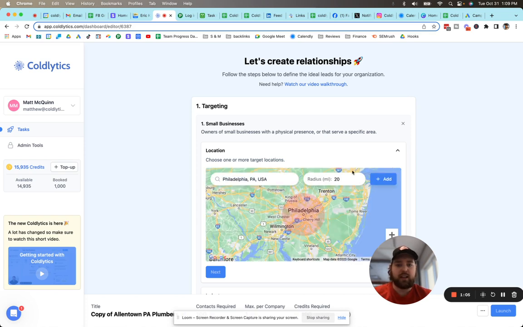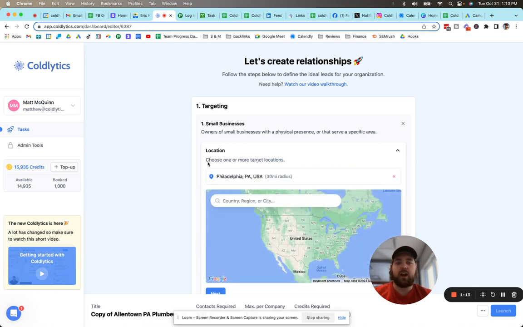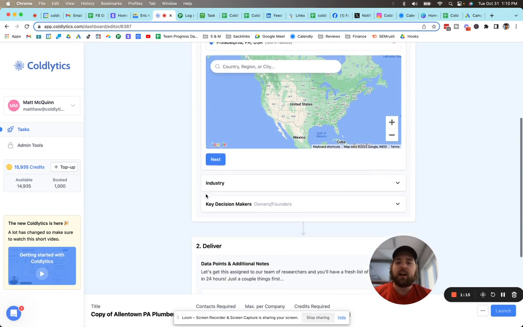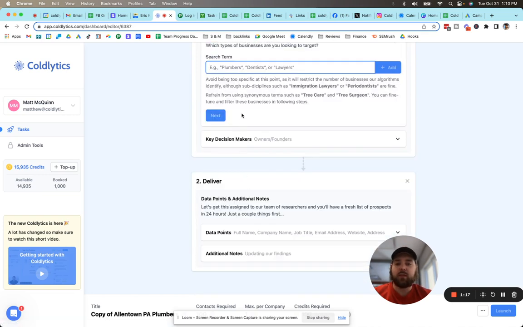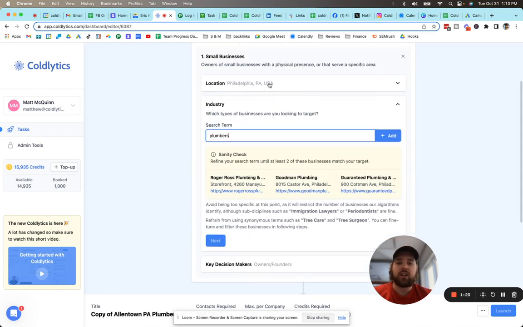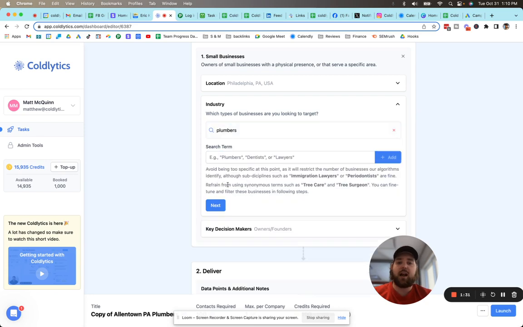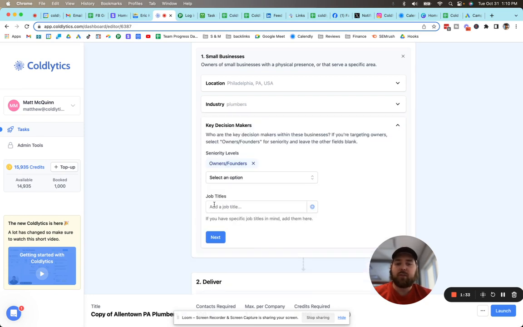Perfect. We'll select that. We'll set our radius. Maybe we want to go a little bit broader for this one. We'll go 30 miles of Philadelphia and we'll click Add. So now we have updated our location. Everything else is the same except for the industry field. We do need to update that again to plumbers, because we effectively reset the search for what our team's going to do, which is search the location of Philadelphia within 30 miles of it for businesses that show up for the term plumbers. So we'll add that in here and we'll go to next.